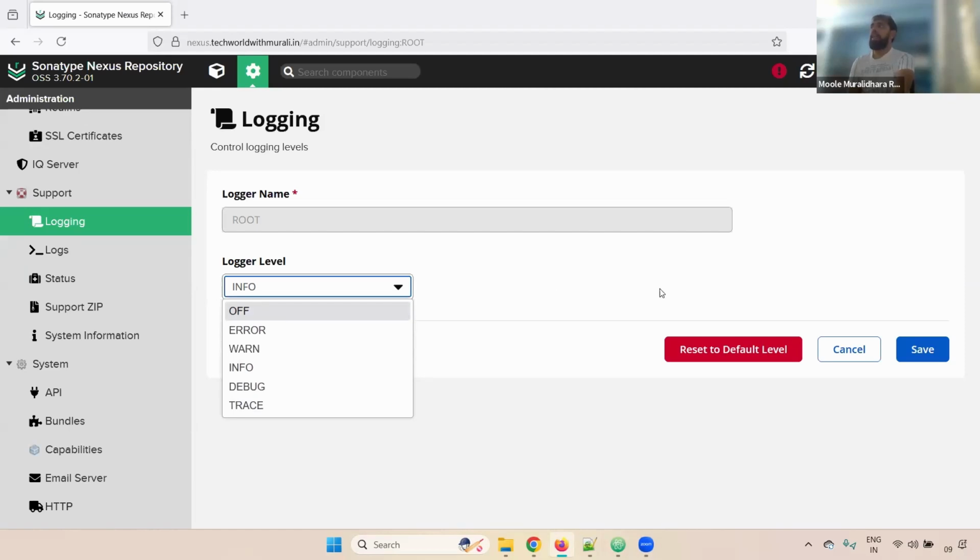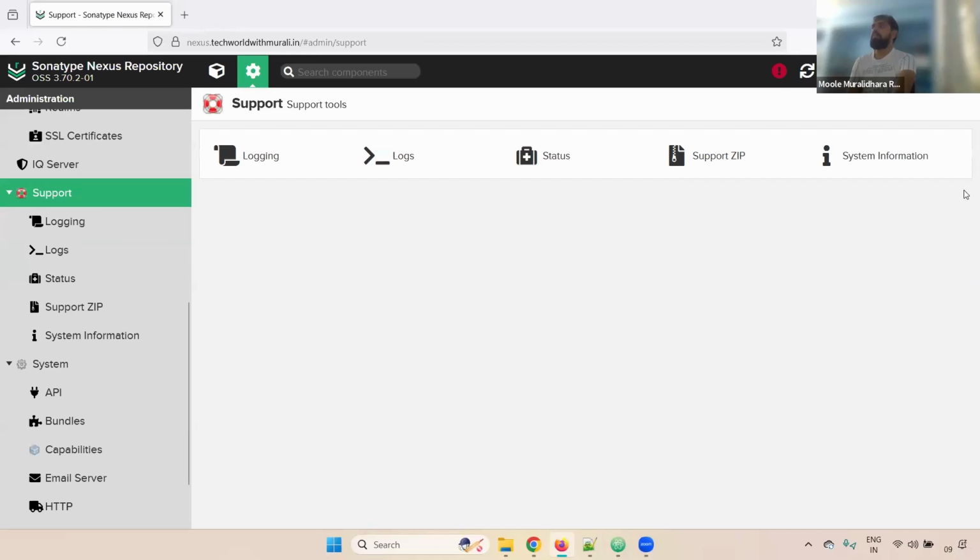Okay, understand that? And also if you want to reset to the default value, you can do that, and you can save with this one. But this depends on use cases. We may require to enable that, but not much.